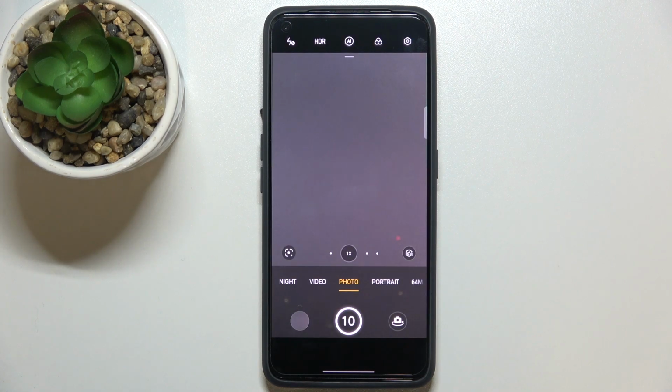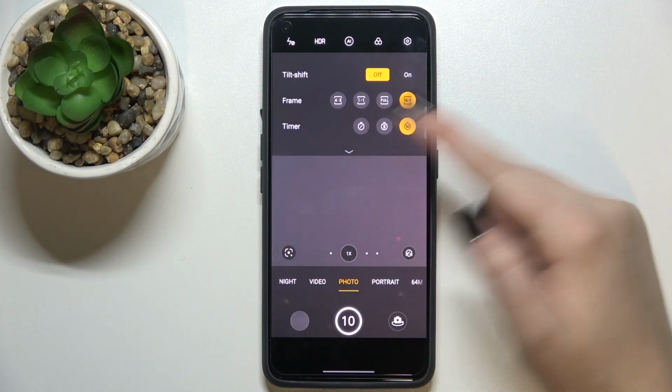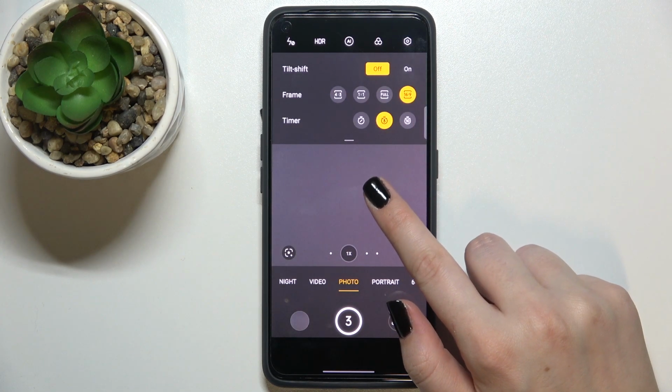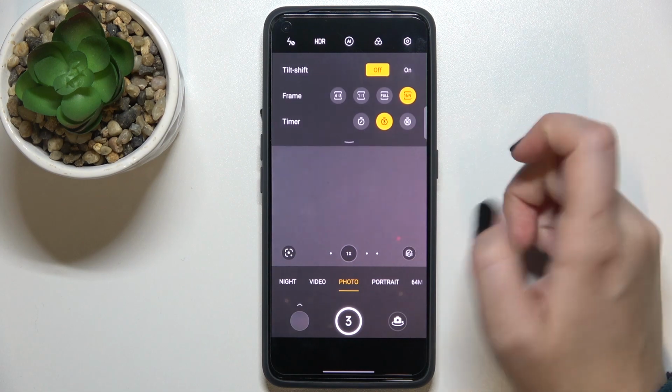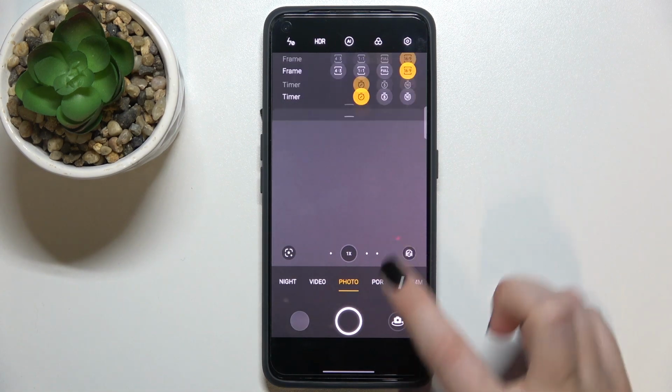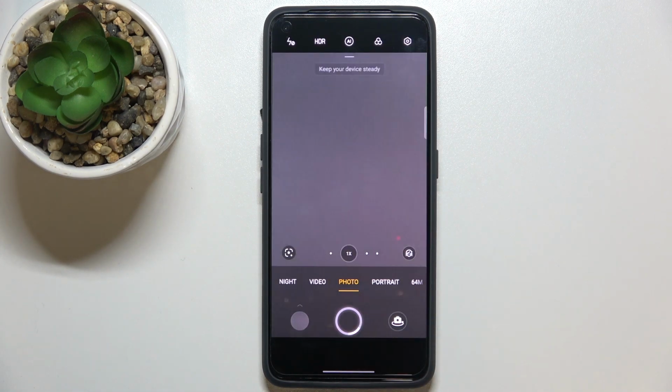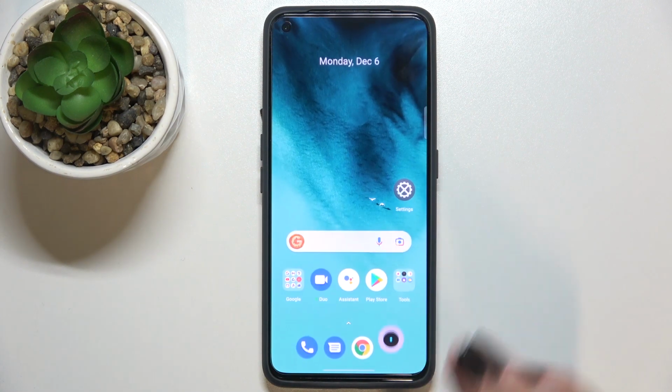Okay, so the screen flashed, it means that the photo has been taken. So let's check the 3 seconds delay also. And the same situation, but right now it is counting down from 3. Obviously, after turning off the timer, just by tapping on this icon, your device will take photos right after touching the shutter button. So actually this is it.